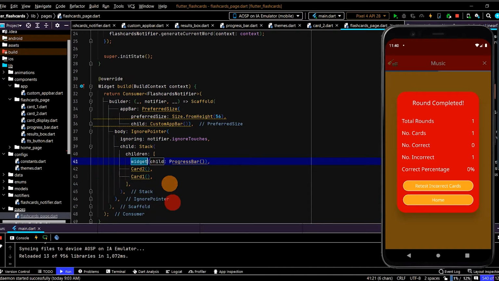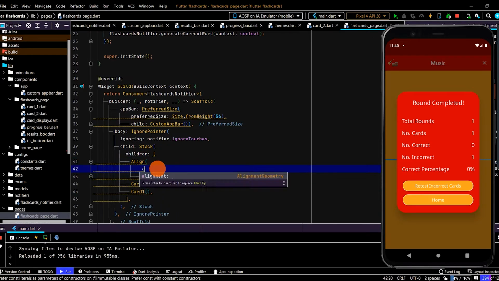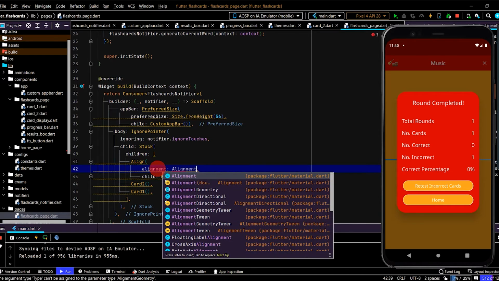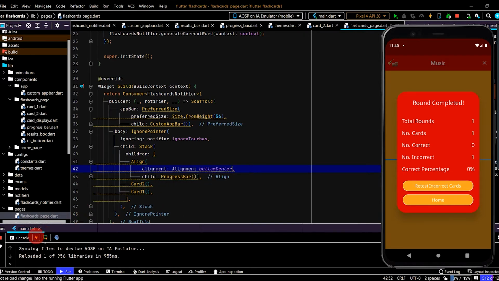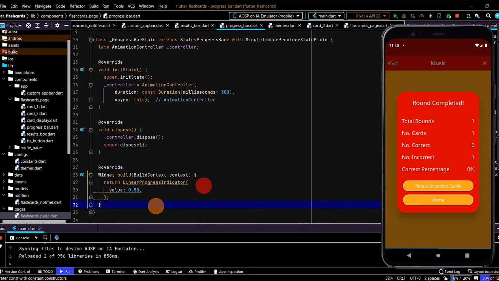Let's move this to the bottom of the screen. So I'll pass in alignment and bottom center. All right, so now this is at the bottom, and let's also make that a bit larger. So to do that, we'll go back to the progress bar and we'll use the min height property, and let's set that height based on whatever size the device is. So we use media query of size, store that in a variable. So now we're basing it on whatever size the screen is.